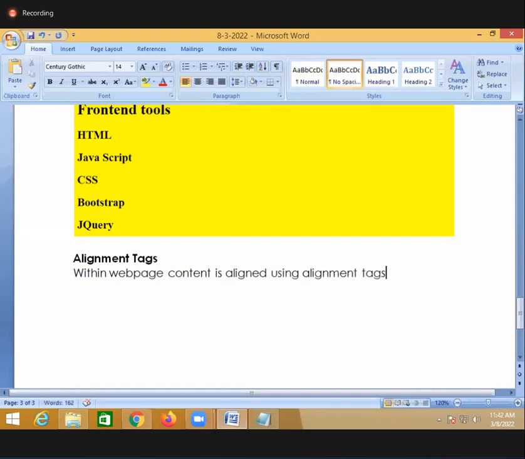Using alignment tags. Okay. So HTML provides the following alignment tags. The first one is a tag called Center. There is a tag called Left. And there is a tag called Right. Now these are called alignment tags.